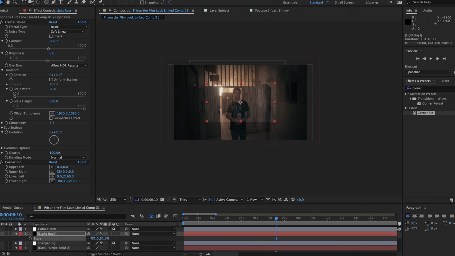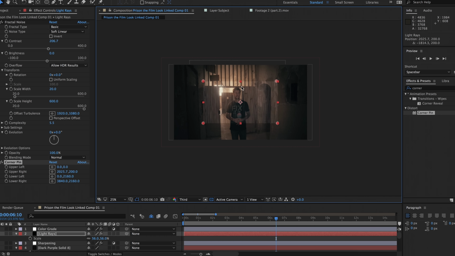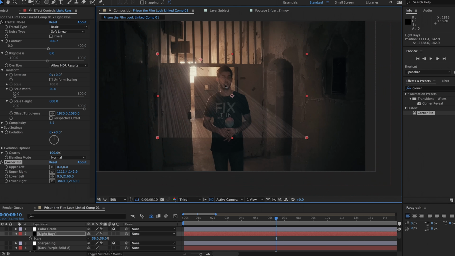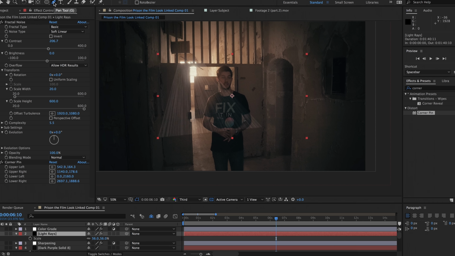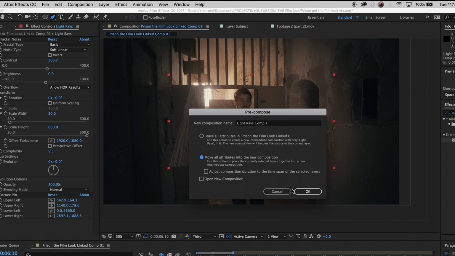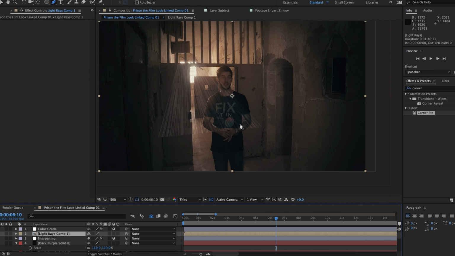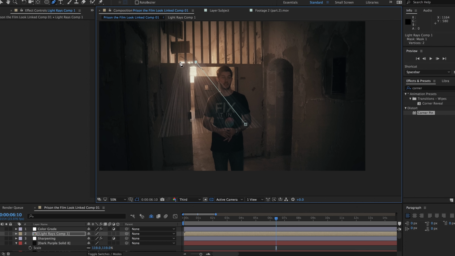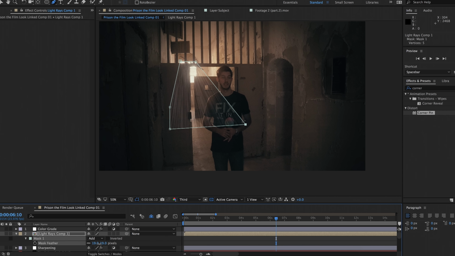Okay, so if I scale this down, I'm going to grab those 4 corner pin points, and I'm going to try to match it to sort of a direction of light coming in through that window. Once you've got it at an angle that satisfies you, pre-compose that and make sure that you move all attributes into the new composition. This allows us to create a mask without having any issues, because when you're using corner pin and you're adding masks to that layer, it just gets really weird and doesn't really respond properly.